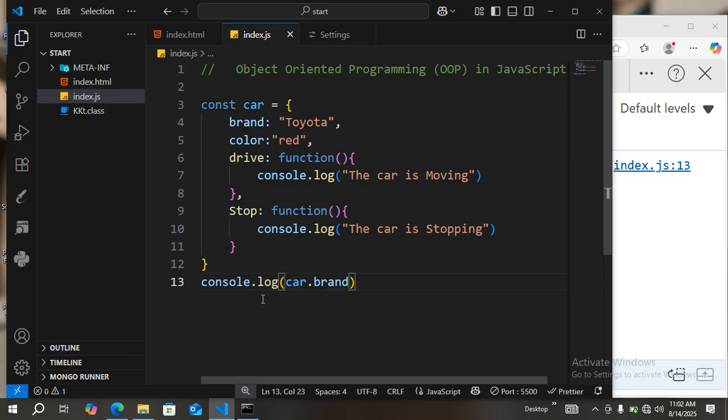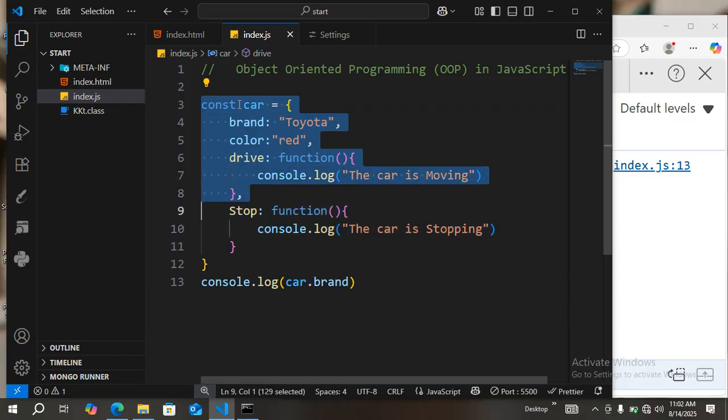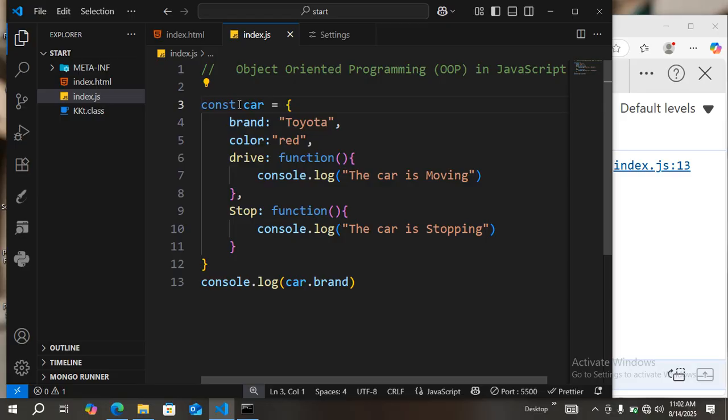So let us see how you can create objects. There are many different ways to create objects in JavaScript. Number one is the use of object literals. Even the example that we have here uses object literals. As you can see, we are using the object literal way of creating objects. This is the first method.